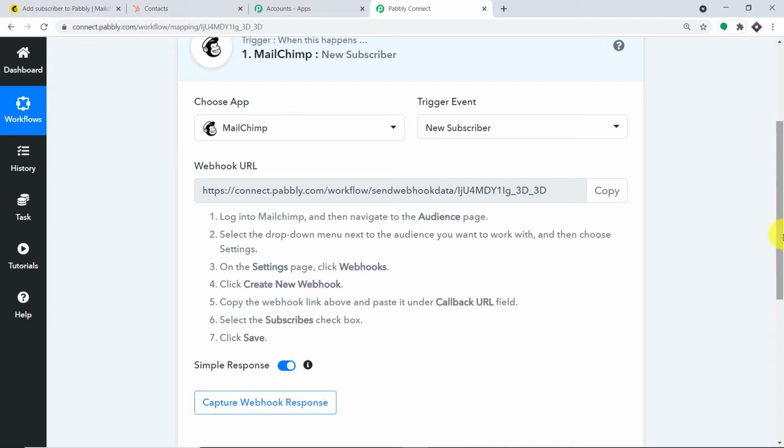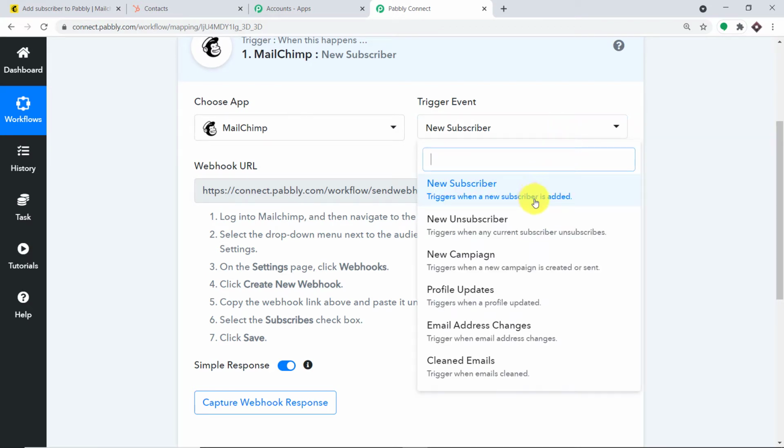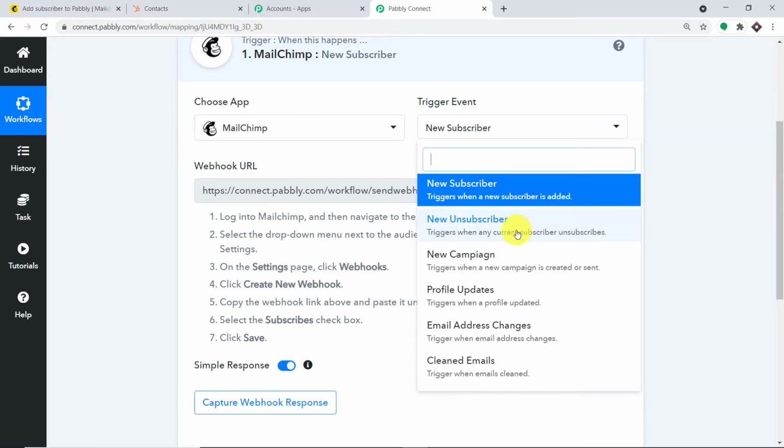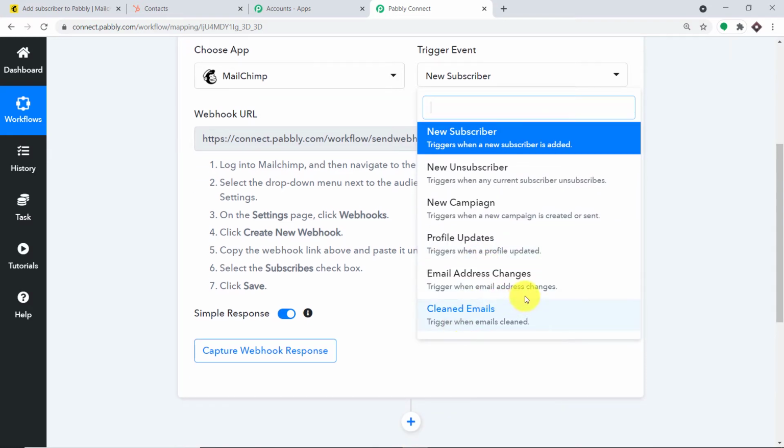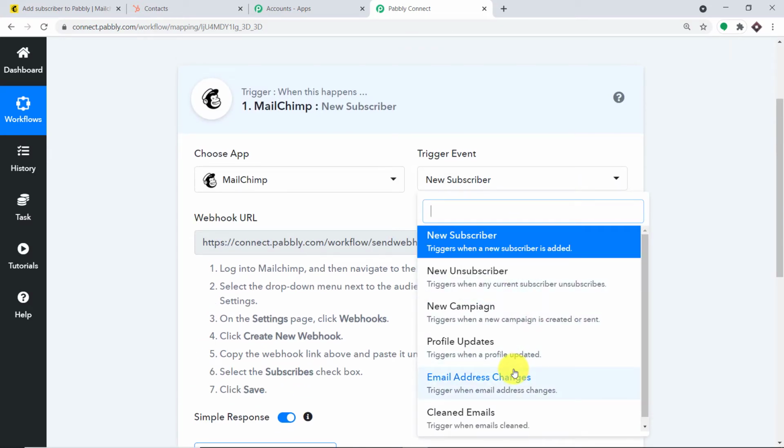For example, if a new subscriber is added in MailChimp, then what action should be taken by the system? At present, we do have a ton of trigger events like new unsubscriber, new campaign, profile updates, cleaned email. All of them are a bunch of trigger events. Now, in case you want more trigger events according to your choice, you can make a request to our team at admin@pabbly.com to custom build a trigger event for you.